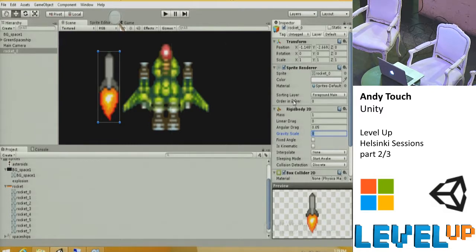Okay, so we need to play around with the sprite slicing. We need to slice the grid, 12 by 33. Oh, I didn't apply it, sorry. Okay, cool, so we've got one rocket.